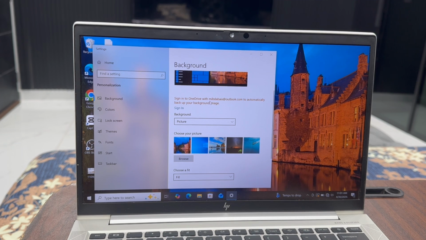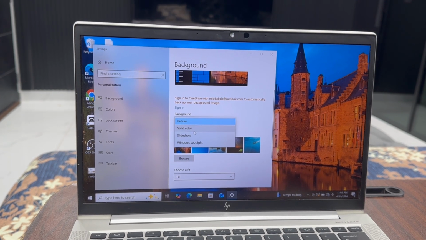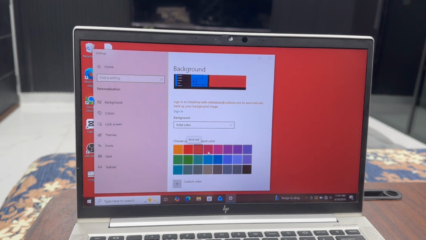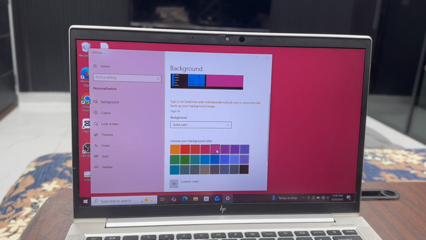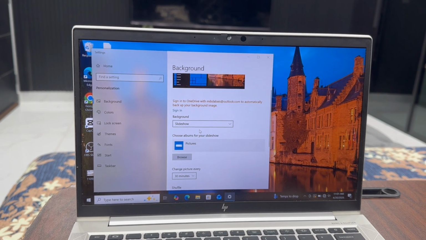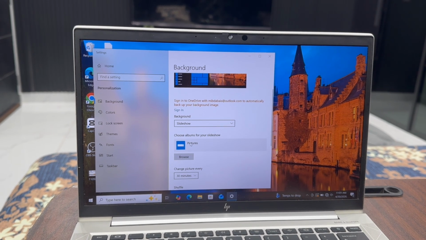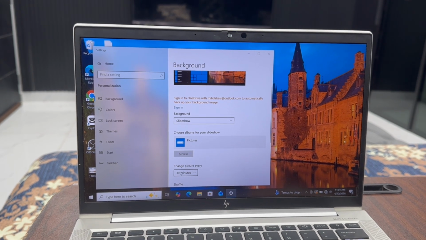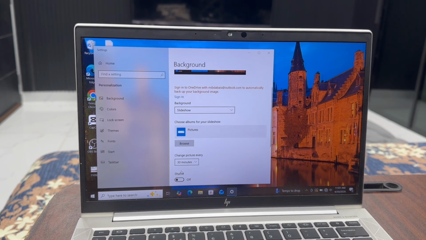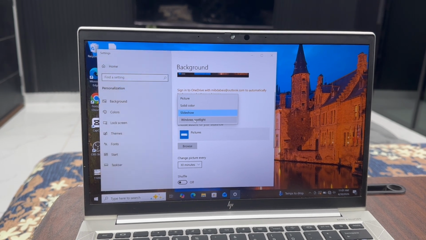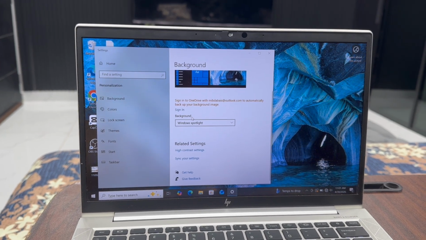If you want a solid color, you can simply choose here. You can choose a solid background, as you can see here. If you want a slideshow, you can simply browse a picture and add it, and you can change picture every 30 minutes as well. If you want Windows Spotlight, you can also add.